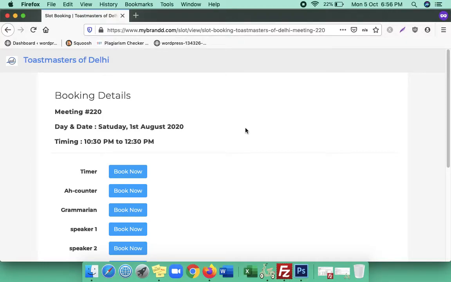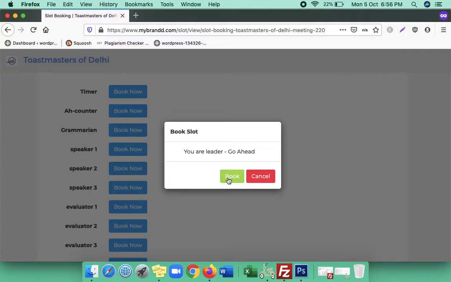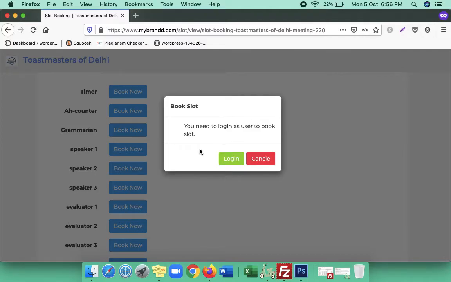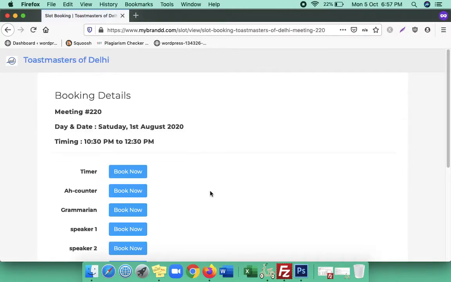For example, I am a user. Just consider I am a user, and I come to this page by clicking on this particular link, and now I have to book a speaker. I need to click on book now, then book. It is saying I need to log in with my user profile, meaning I have to log in with my user credentials. This is my user credential. It will redirect to the same page.